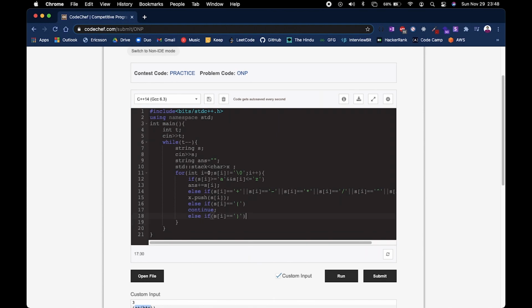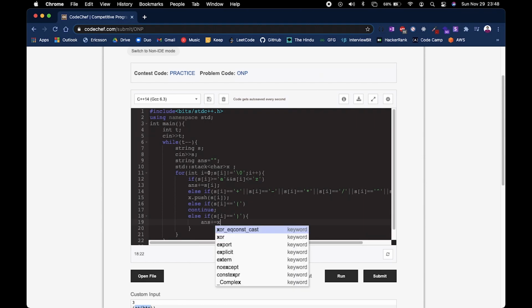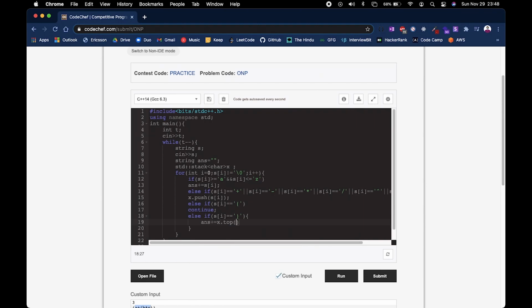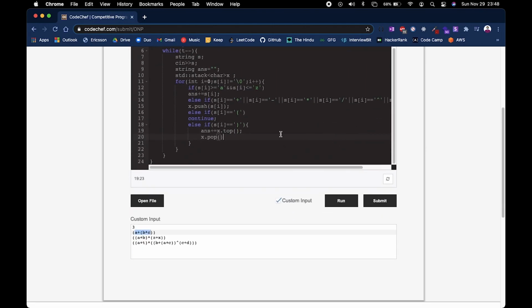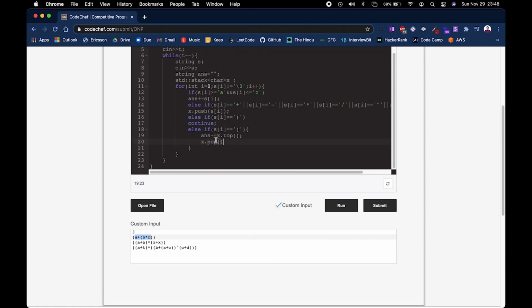So what we will do here is first add it to our output string. How can we do that? X.top function. Whatever is present on the top of the stack, it will simply copy it to the answer string. And the next thing is that we want to remove that element from our stack, so once we have added one operand from the stack to the output string, we will pop it. Cool. So let's move forward.